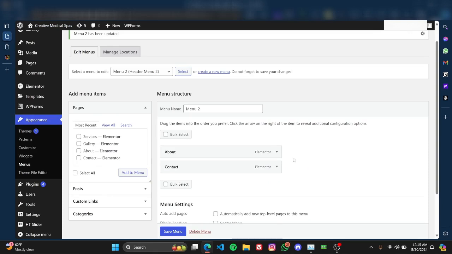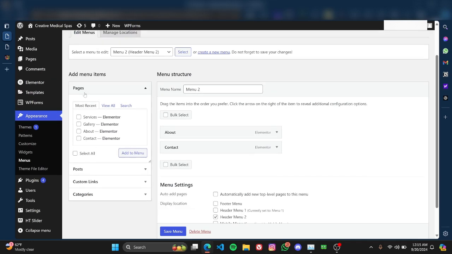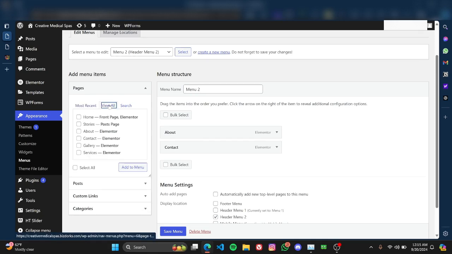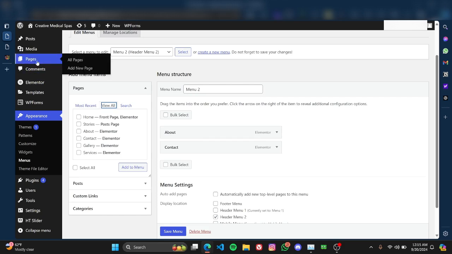Now let's just say you wanted to add it back. You have the side over here. When it comes to your menu, you have a few different things, so let's talk about that. For starters, you have your pages. Anytime you create a page, which we'll be talking about in just a second, all of your pages that you've ever created will be over here. The most recent ones are these right here. Click view all, and it'll show you all the pages that you actually have right here on the pages tab.